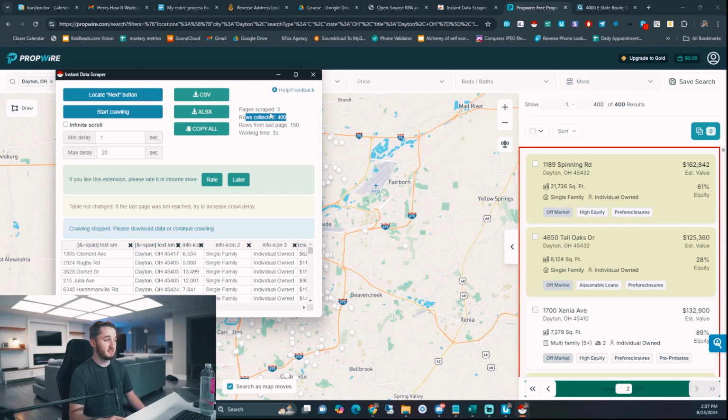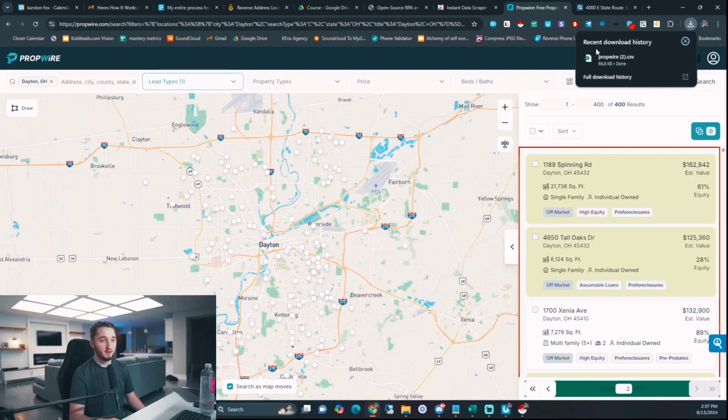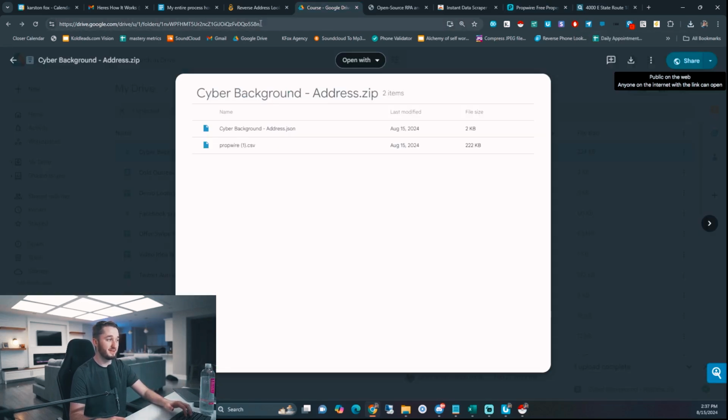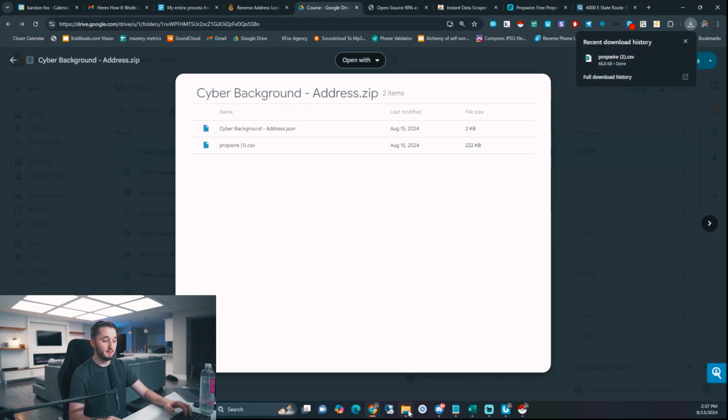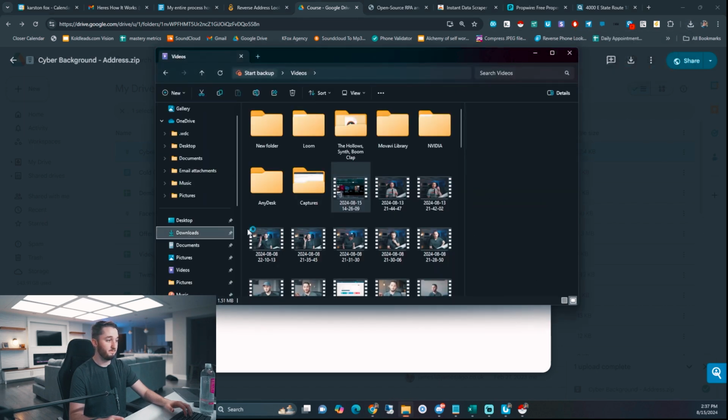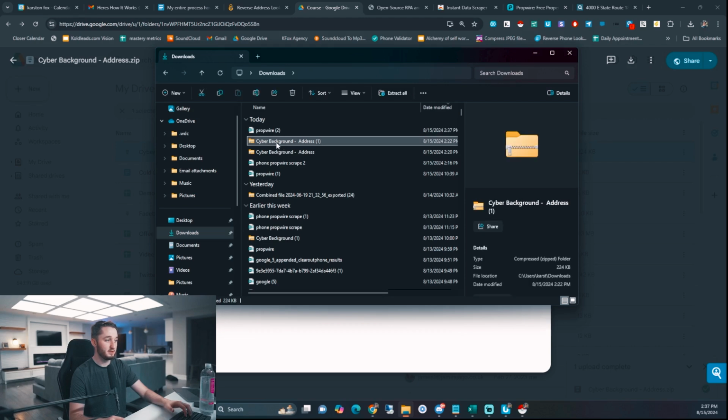So now we can save this as a CSV. So I'm going to click save as CSV. It'll come up in your Chrome browser right here, and it says Propwire 2. Cool. So that's the CSV I have. Now, next thing you're going to want to do is you're going to want to download this. I'll put this in the description below, and it's just going to be a Google Drive link. You're going to click download right here, and it's going to come in as a, what's this called? As a zip file. So it's going to say cyber background checks address.